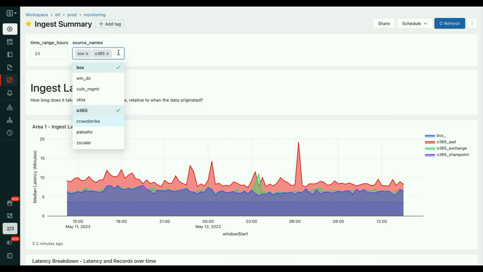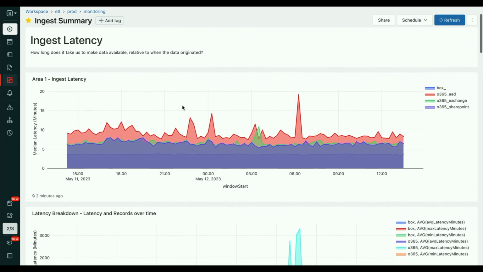You can see I've got a bunch of them. This is a real thing. So we're just going to use Box and O365. The first thing we want to look at is latency, right? What's my latency?